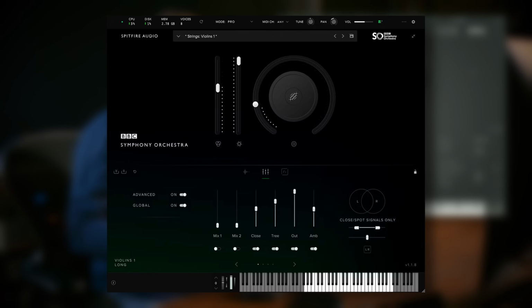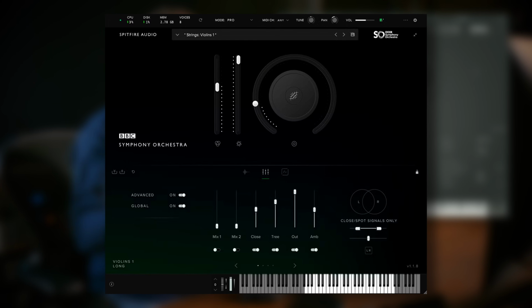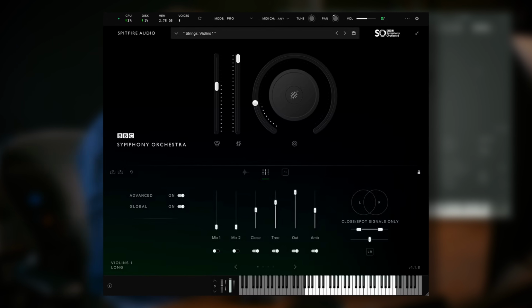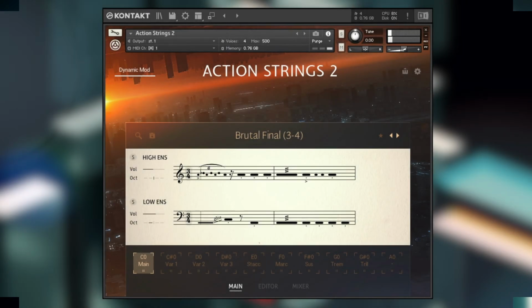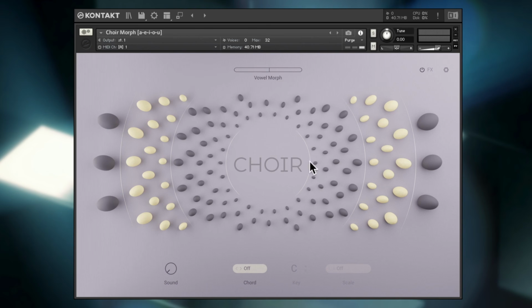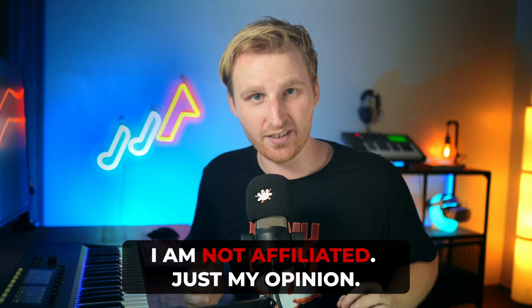There are free samplers. For example, Spitfire Audio is a sample library developer that comes with their own Spitfire player. Orchestral Tools comes with their Sine player. But the industry standard is still Native Instruments Contact. I would recommend you buy Contact, the full version.